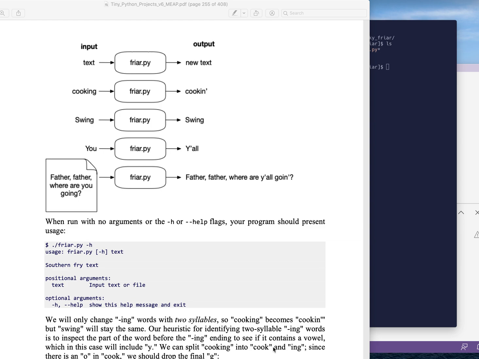And then the word you, if we find it, should be transformed into y'all. And we're going to be careful to keep the uppercase Y if it's already uppercase, or it's going to be lowercase if the word's lowercase. And so to put this together, a little phrase here: instead of saying "Father, father, where are you going?" it'll come out "Father, father, where y'all going?"